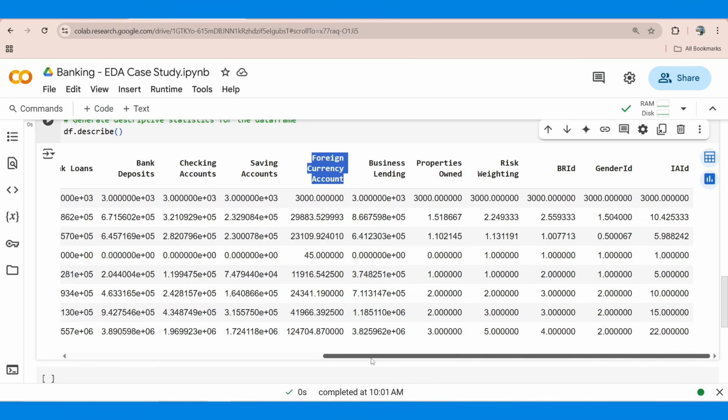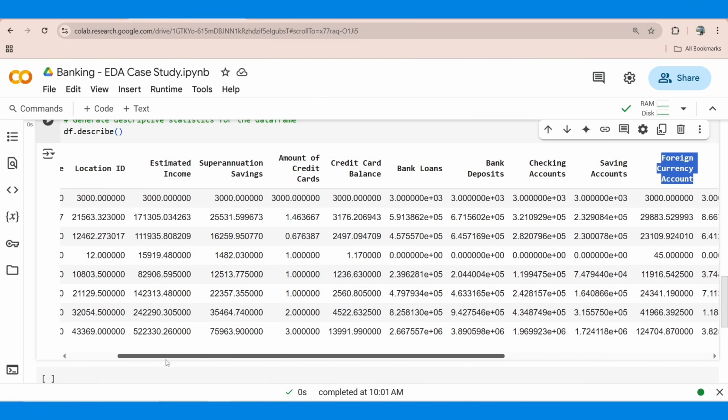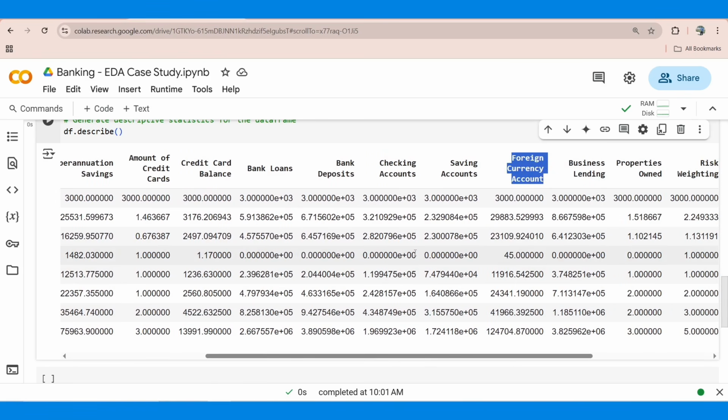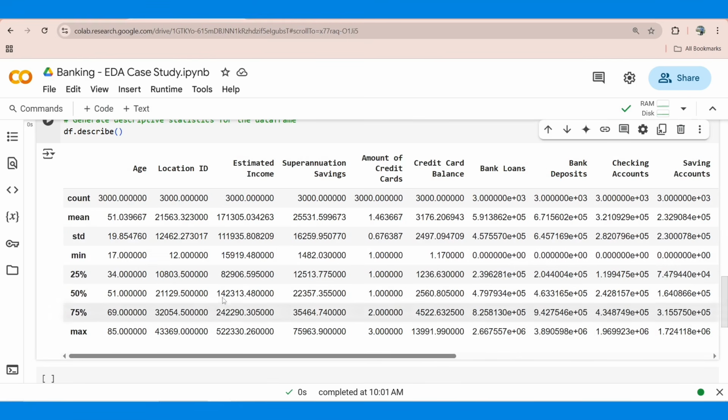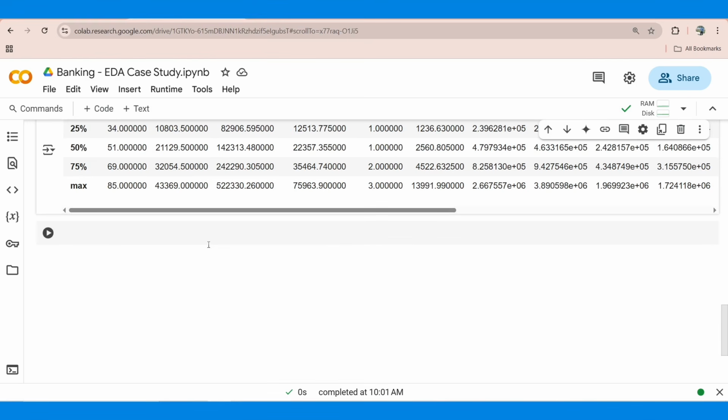Foreign currency, you can see the minimum value is 45, the maximum value is this. So these are the statistical information. We'll try to do some more analysis so that we get to know about each of the columns. So let's move on.